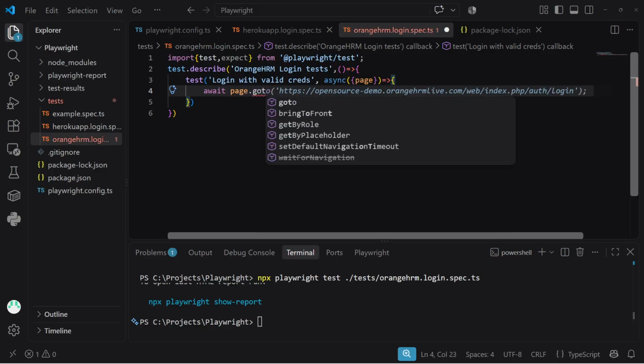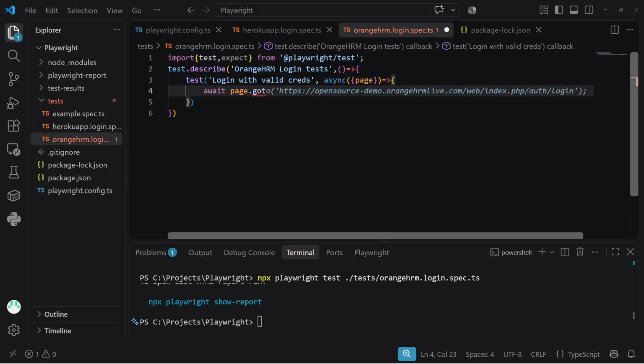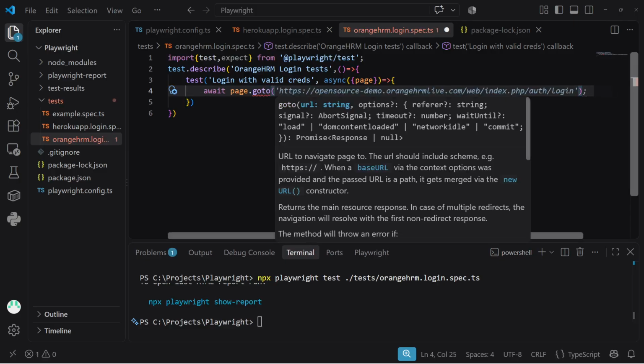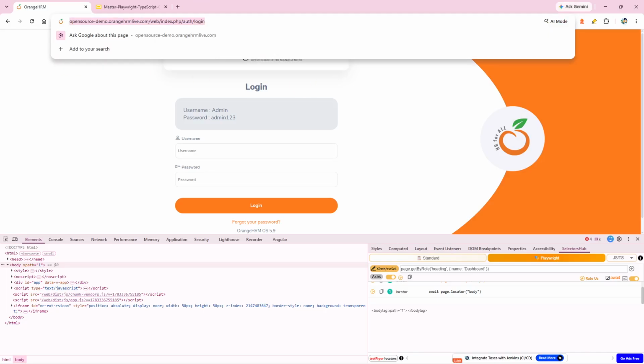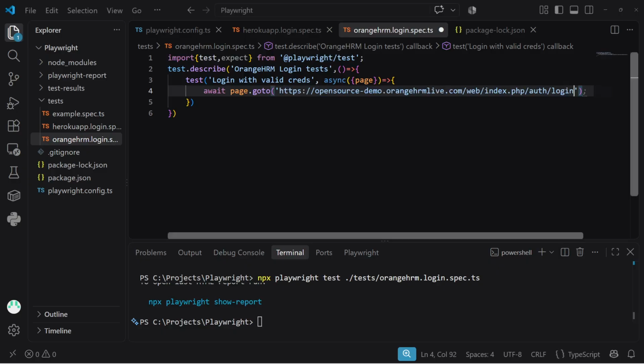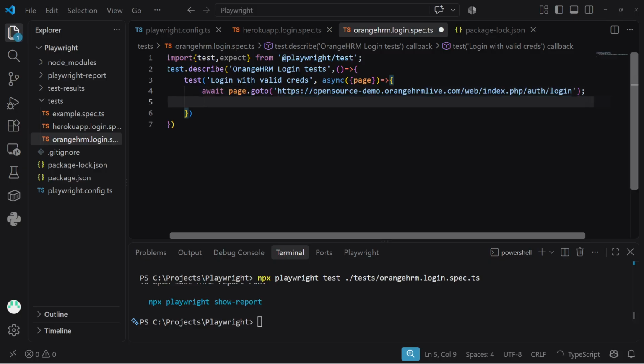and the first thing is that you are going to access your URL. So this is the URL which we are going to access and write the login test for this particular application.